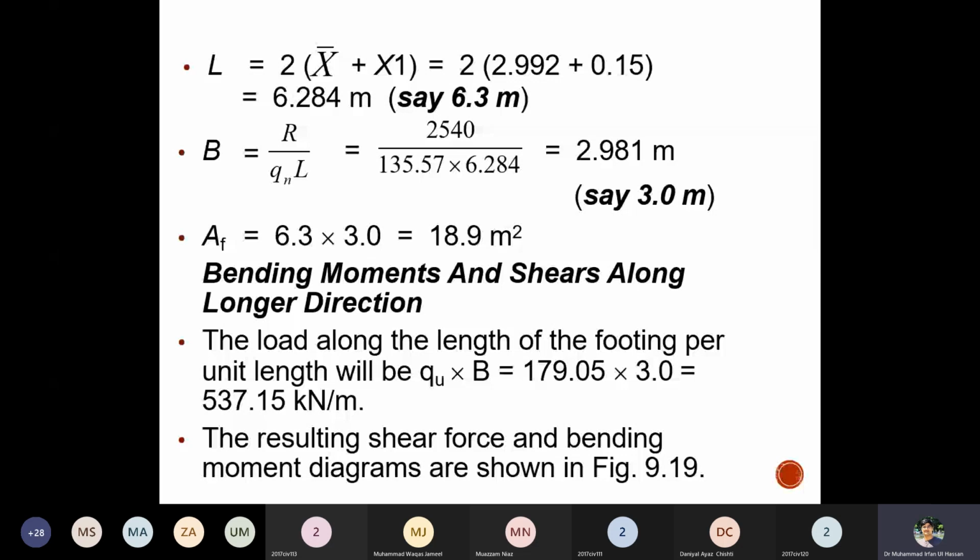So footing design is not difficult, but it is a first point. The important thing is the geotechnical design, the area computations. The next important point is the computation of the shear force and bending moment. But for that you need the computation of the bending moment and shear along the longer direction.